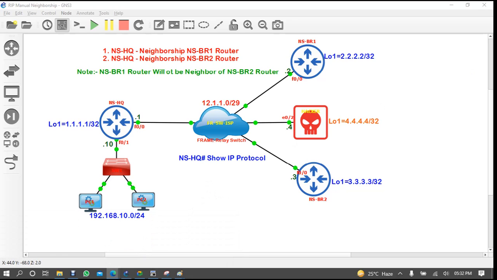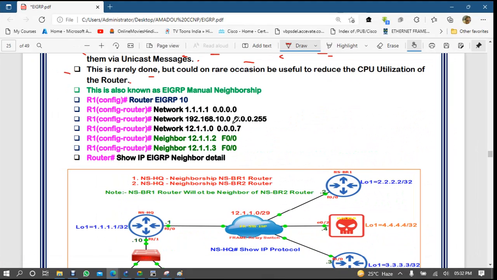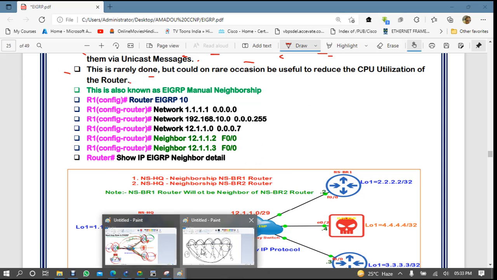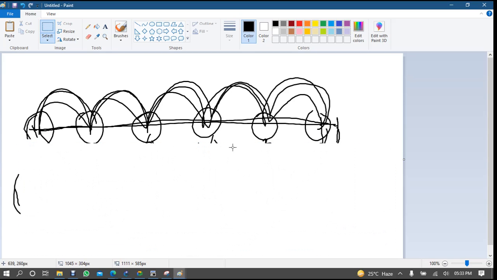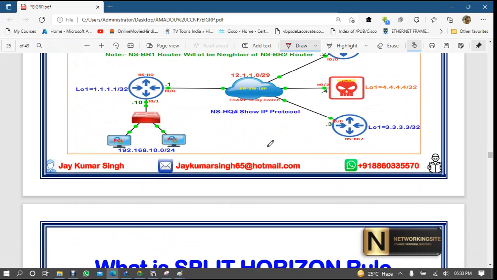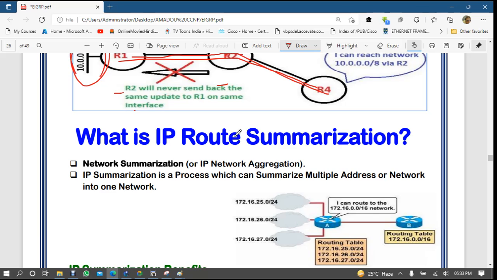By default, next-hop-self is enabled on all the routers, so you have to disable it. But that is for a rare condition. See, here we talked about something: if you have a network like this, like a single link, you cannot disable next-hop-self. If you disable next-hop-self, in that case you will have a problem in communication. Split horizon and next-hop-self I will add here.